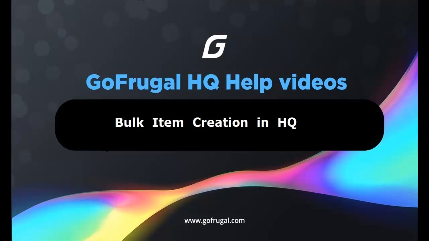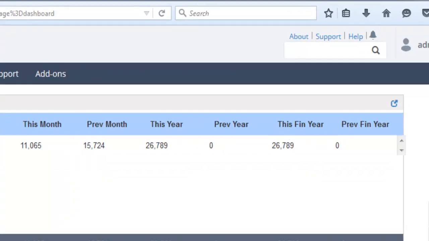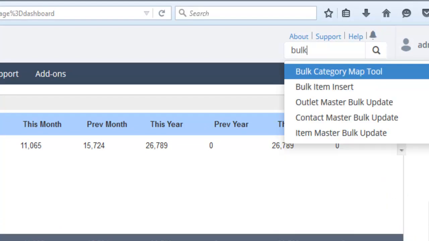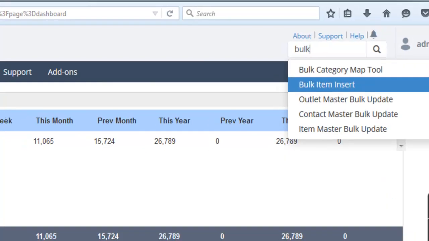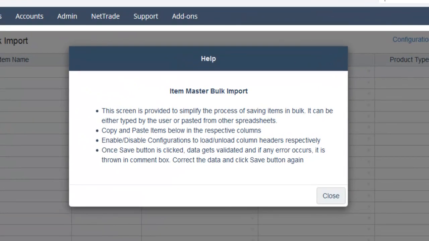In this video, we are going to see how to migrate items from bulk or Excel. Now, you can see the search box in the top right corner. Type bulk item insert and select bulk item insert. Please read the message displayed in the screen. Please read all the points and click close.